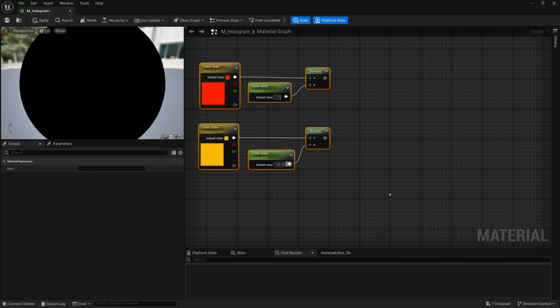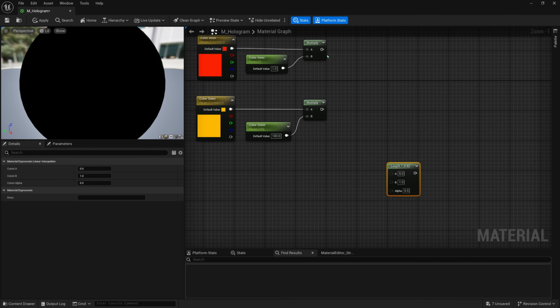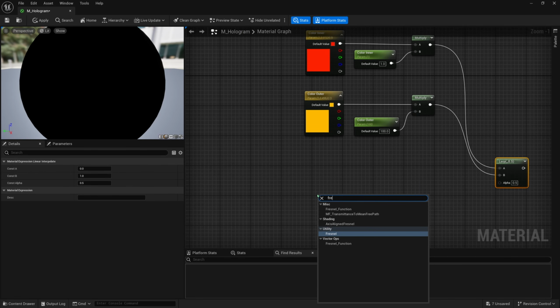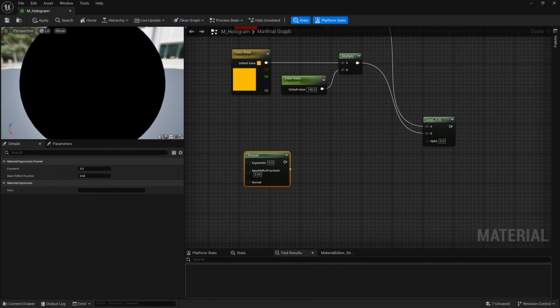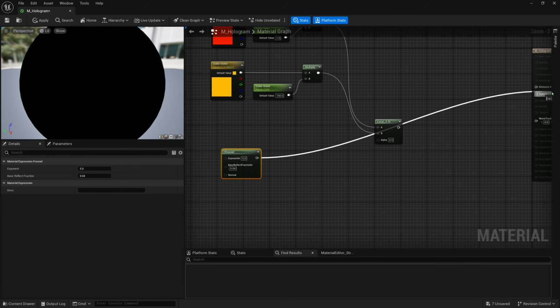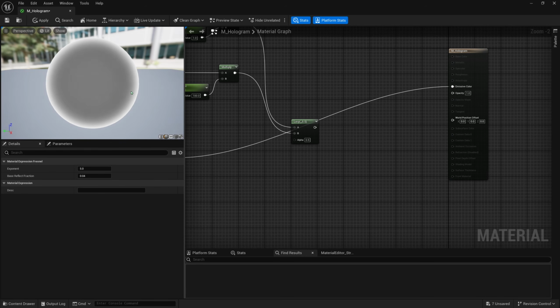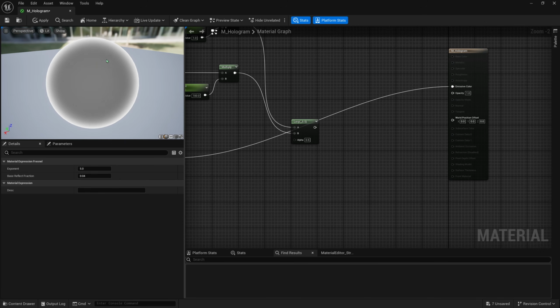And then we want to hold L and click for lerp. This will let us blend between the inner color versus the outer color based on whatever we plug into this alpha. And that's going to be a Fresnel node. So if I get a Fresnel, and just so we can see what this does, I'll drag this into emissive color.